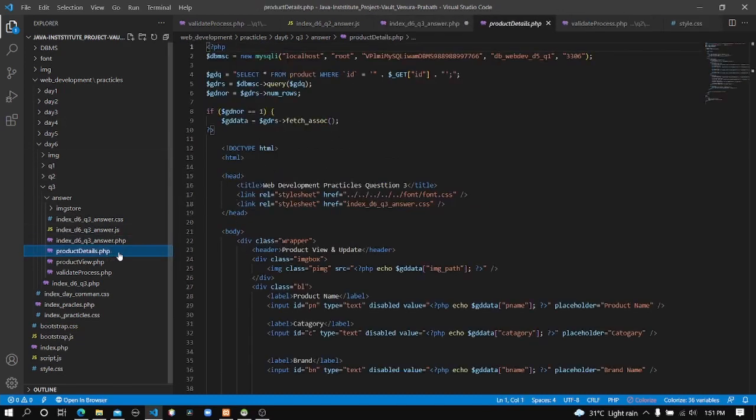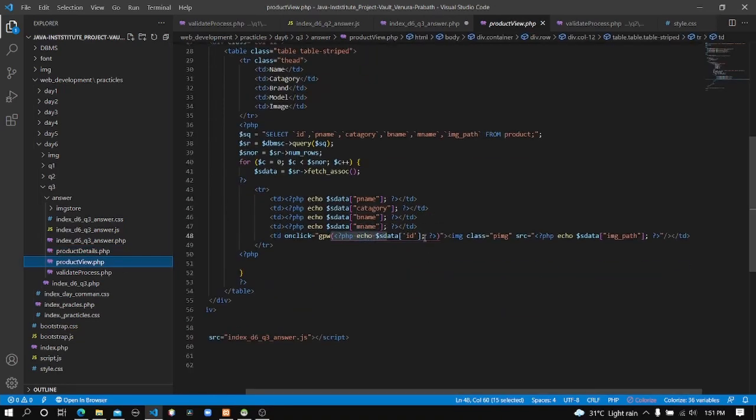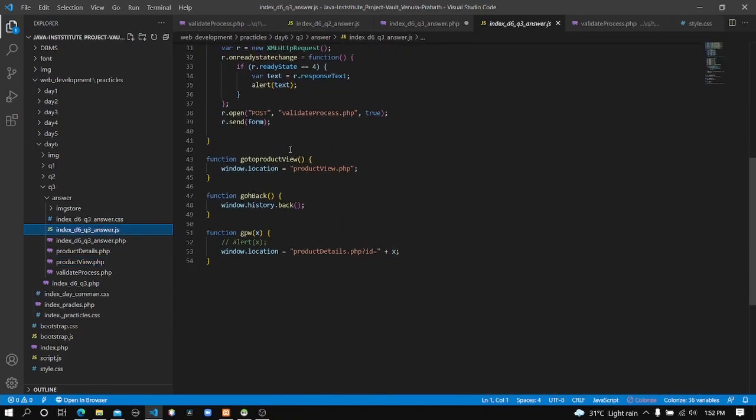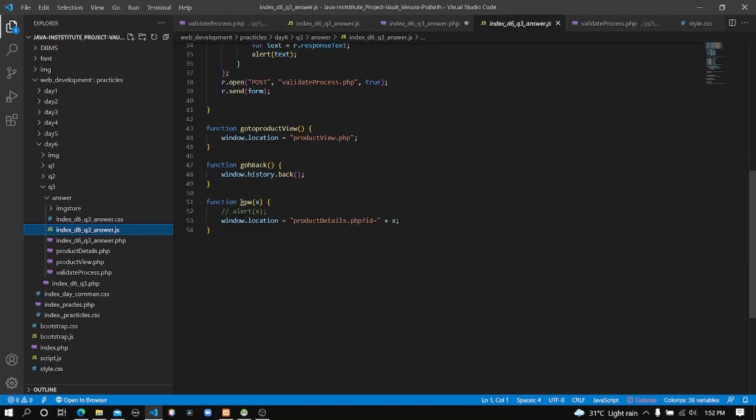And in the product view you can see I used that parameter and set the ID of the brand as the parameter. So when this function is triggered, let's go to the JavaScript file and find that function. You can see this is the function, and here GPW and X, you can see I catch that ID. I get that ID using this variable I created in this function.